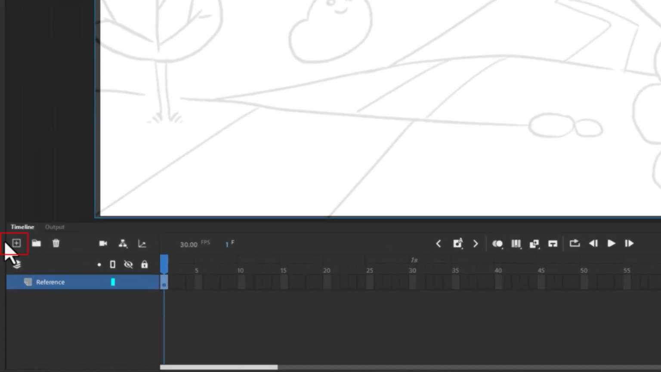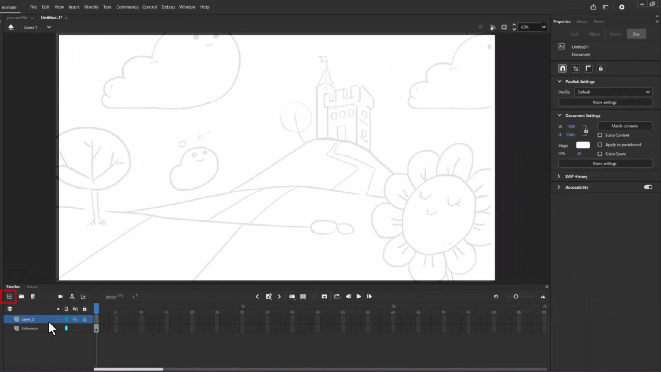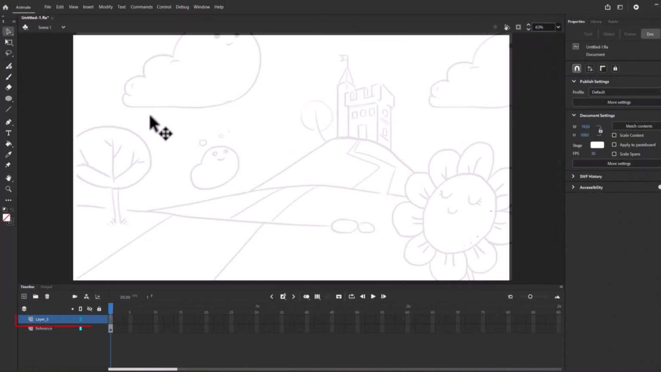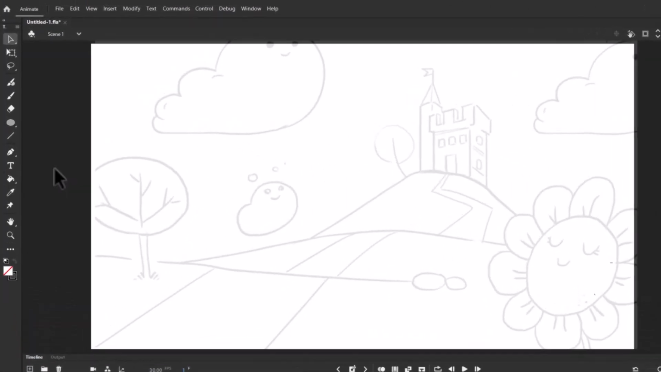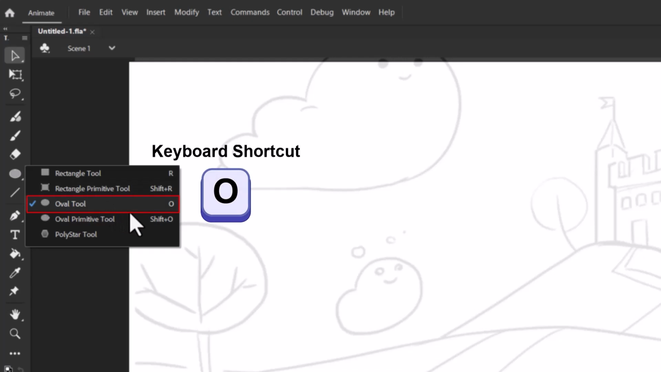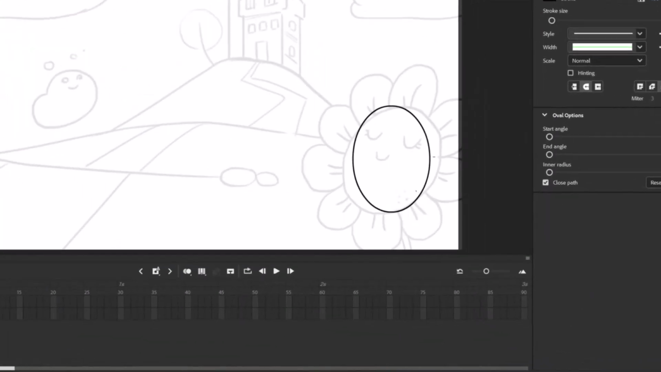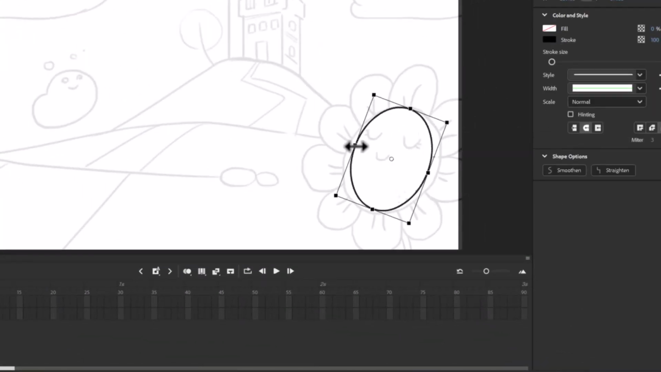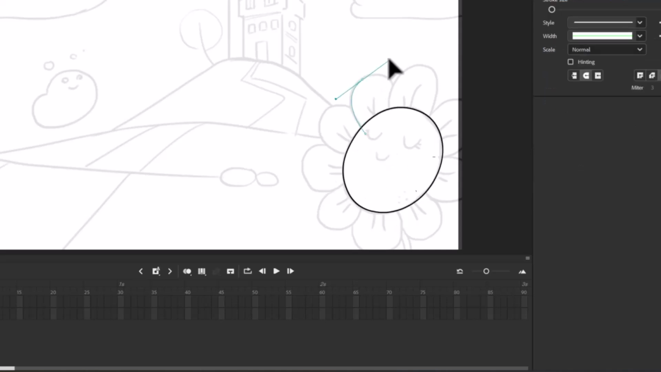Create a new layer for drawing over the reference layer. On a new layer, select the oval tool. The keyboard shortcut is O. Draw a circular face for a flower. Next, use either the brush or the pen tool to draw the petals and the facial expressions.